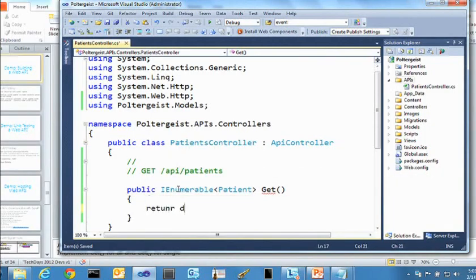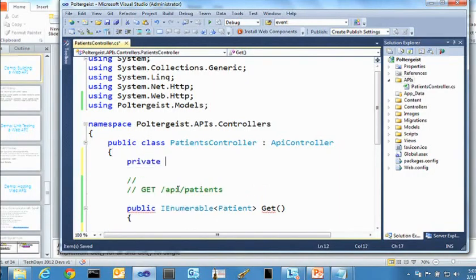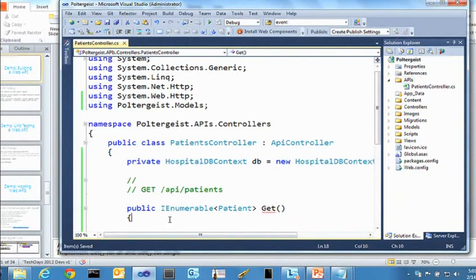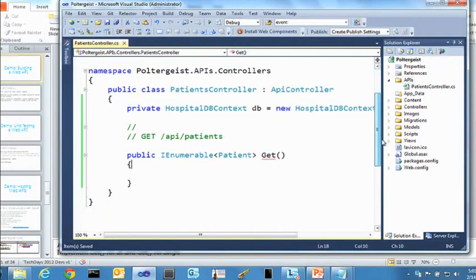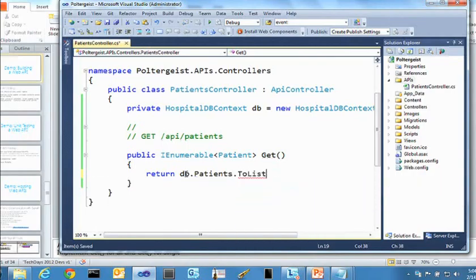I'm just going to say return. I want to use that hospital class that we created earlier. So what was it called? It was called HospitalDbContext. So I'm just going to return from here all the patients. So return db.Patients.ToList. That's all I needed to do in order to actually expose all the patients.